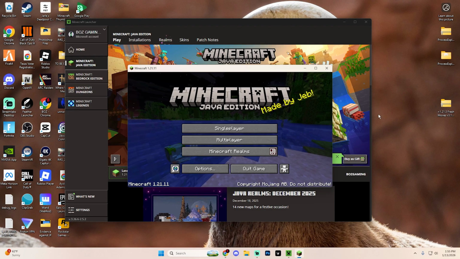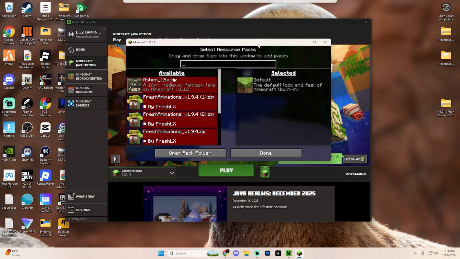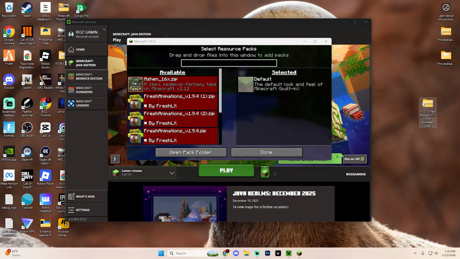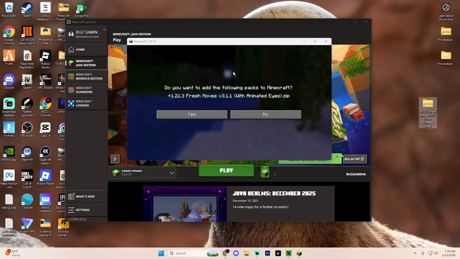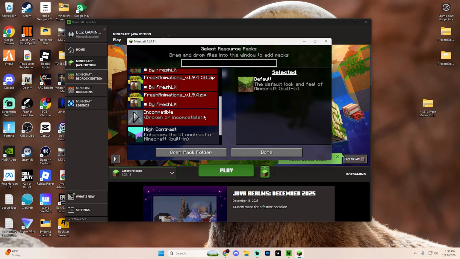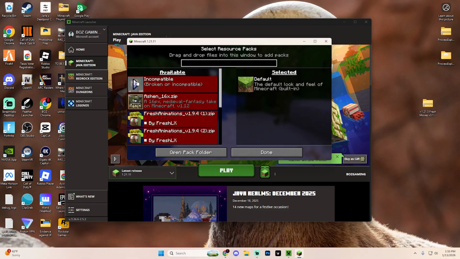Once it does load though, go ahead and select the options tab right here and then select resource packs, and all you got to do is just grab this zip file right here and just drag it into this option just like so. It'll say, do you want to install the following packs? Go ahead and hit yes, and as you can see, it's going to pop up on here right here.